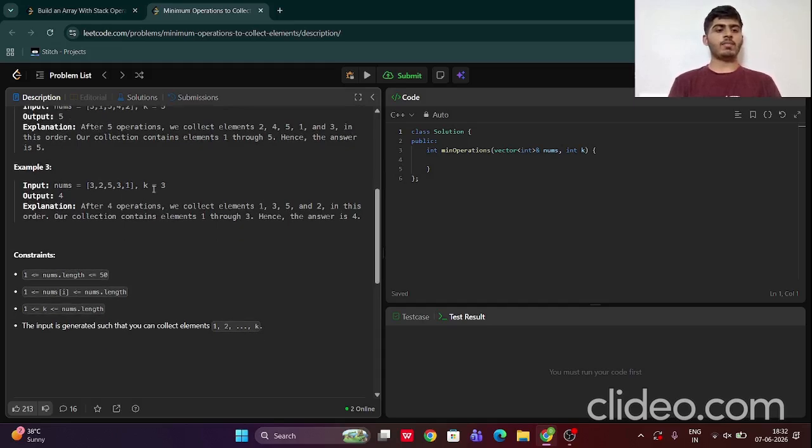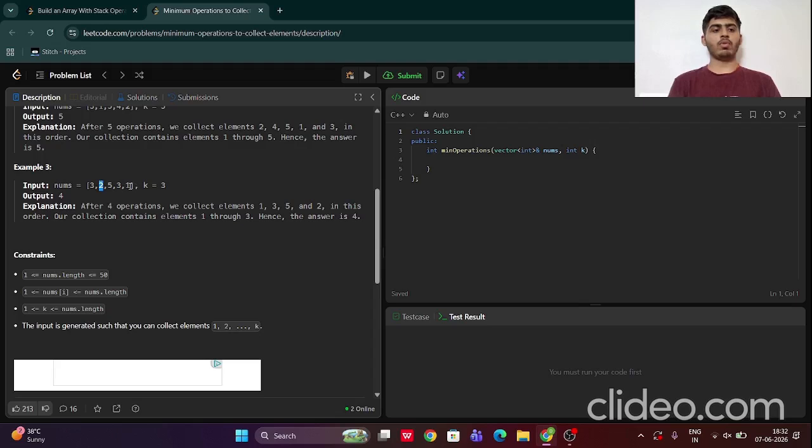Now, in the last example, you can see that we are having k is equal to 3. So we have got 1 and we have got 3. We do not need 5, so we'll skip it. We have got 2. So we have got 1, 2 and 3. We do not need the last element. So we have got all the elements after 4 operations. So this was the question.